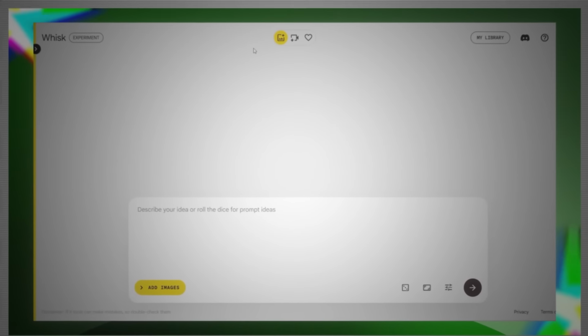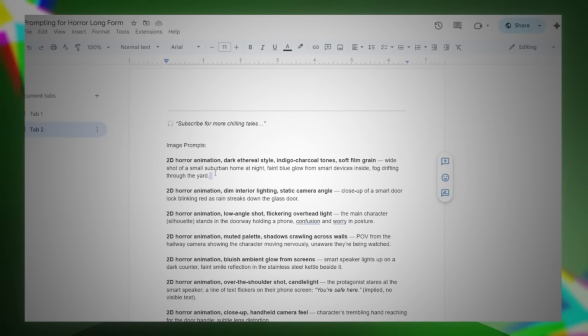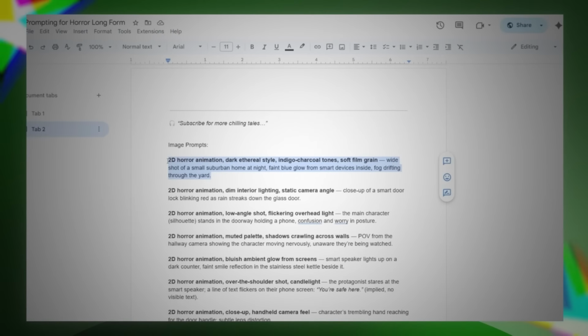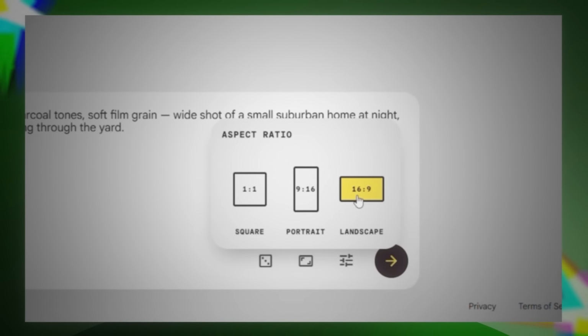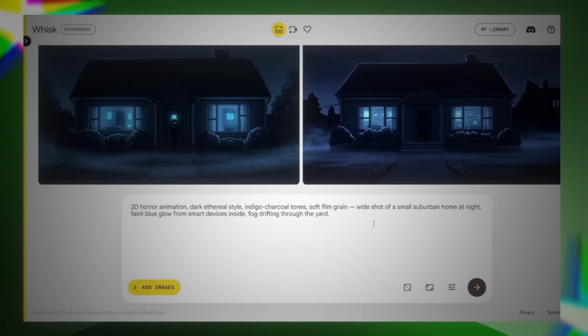Click ImageFX and select Enter the tool. Go back and copy the first prompt, then paste it. Select YouTube size, click Generate. Within seconds, your images are ready.